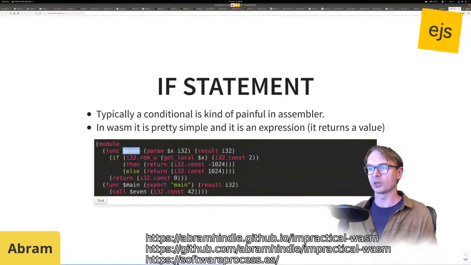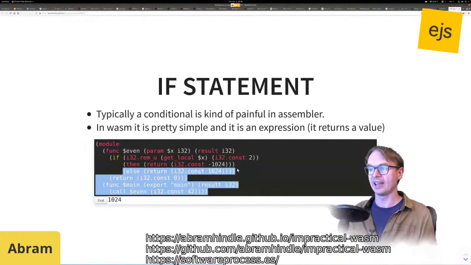And we're going to do this in a function called even that takes in one parameter. All right. And then on this, we're going to return negative 1024, and on this positive 1024. So we're going to jam in 42, and we're going to see what the result is. And we can see that the result of 42 was that this would be a 0. So that meant it took the else case and returned 1024.